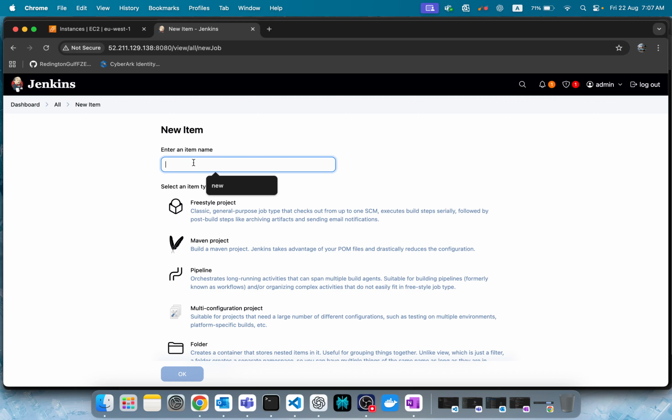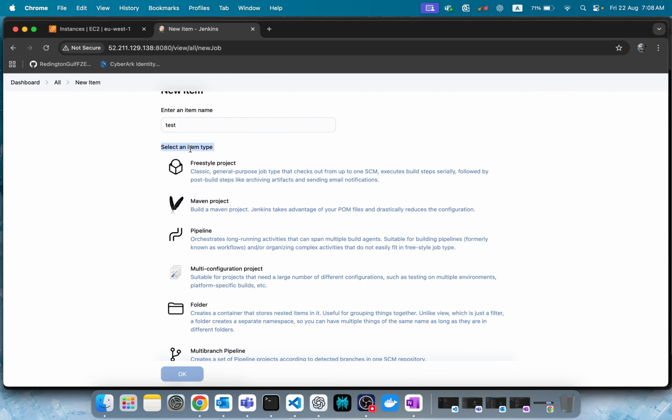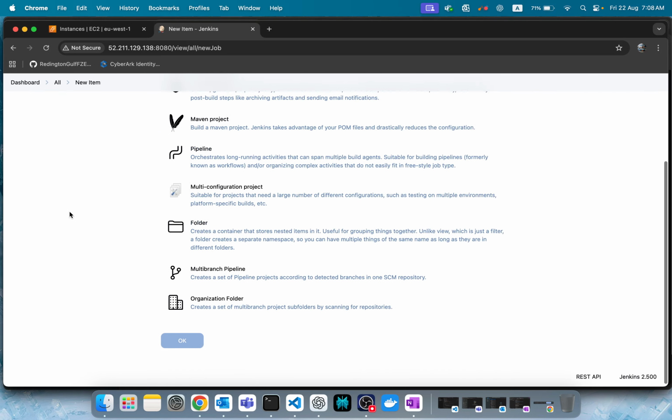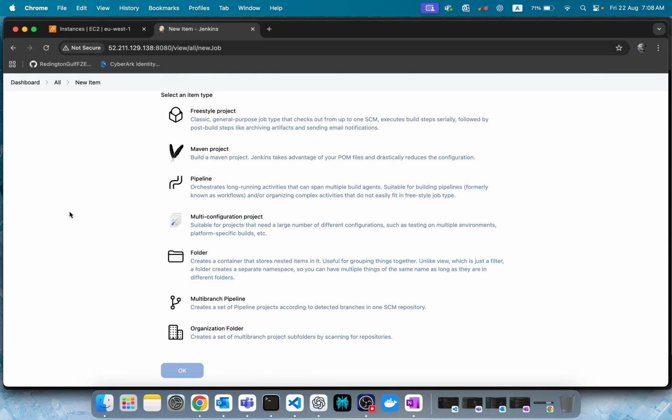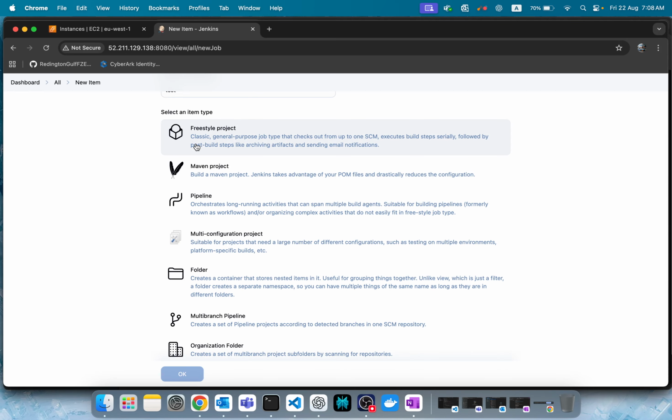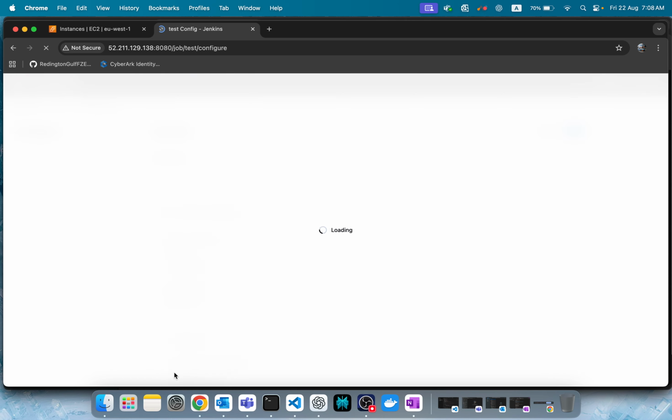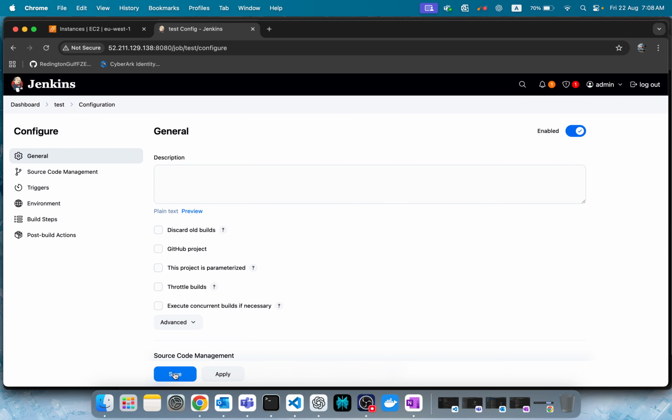Give some name, maybe test. It's asking you to choose an item type. These are all the types of jobs which are available in Jenkins. For now, let's choose freestyle job. Of course, we'll go through all these one by one later, but for now, freestyle job. Click on it. Now you are inside the job. You created the job, you are inside it.